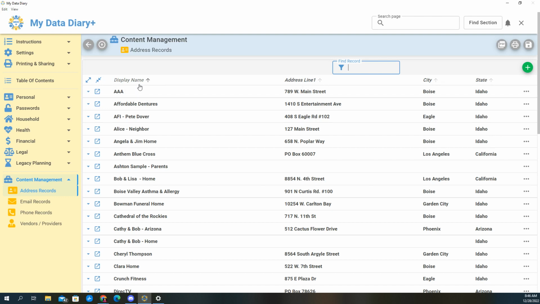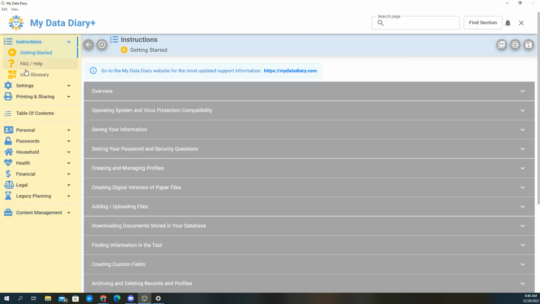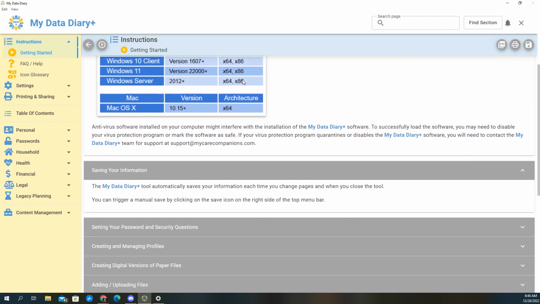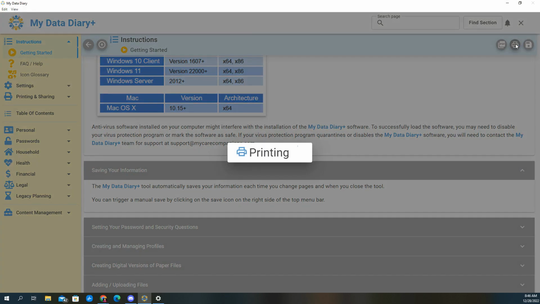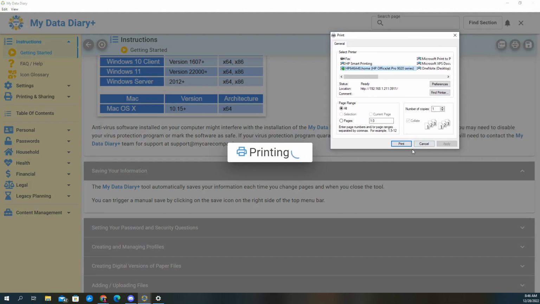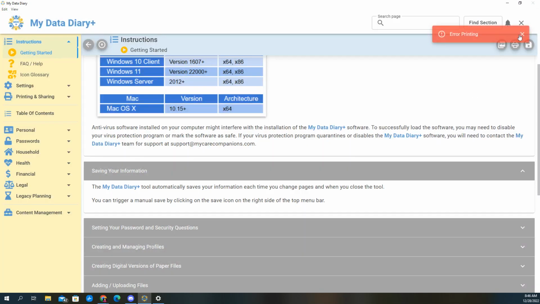Let's orient you, however, to the left menu bar at this point. If you go to the left menu bar, you can see you have instructions, which is a getting started guide. You can open any individual section or multiple sections, and then print whatever portions of this you want by clicking on the print button here, which will take you to the standard print screen that you are accustomed to. I'm going to cancel this one. It will tell me there was an error because I canceled.